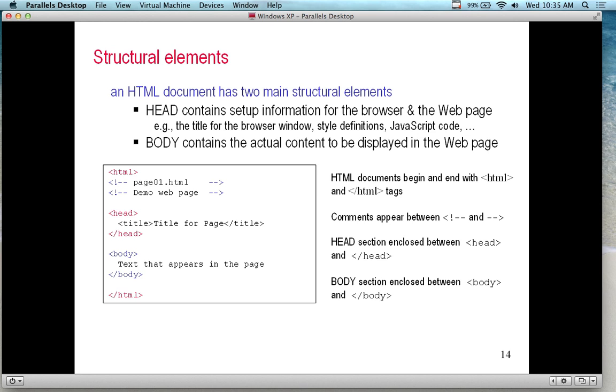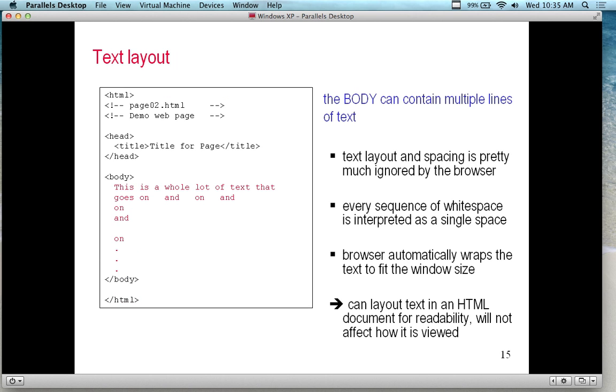And we've seen that actually in a couple of examples with the scripting languages. So, okay, we have the head section, we have the body section, and we have the text layouts here.